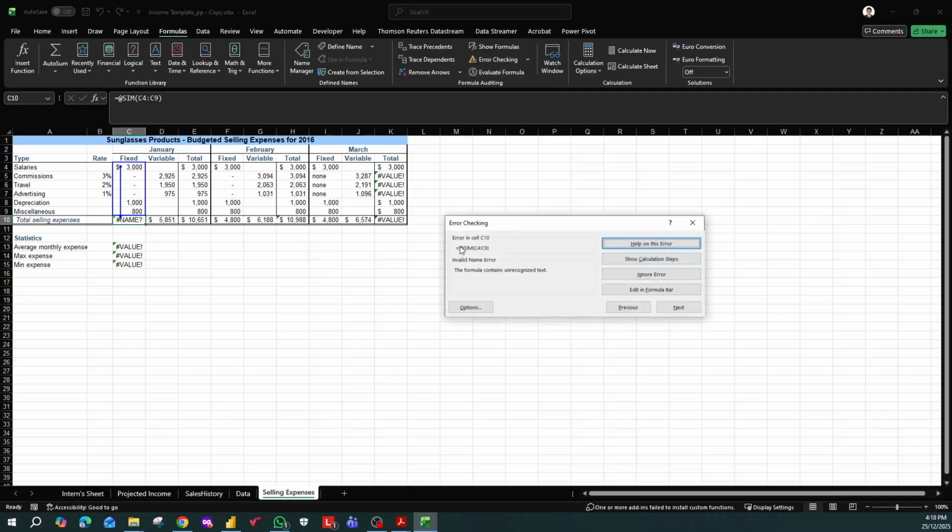It says error in cell C10, equal to SUM bracket C4. So it's the formula errors. If you know the relationship, of course you all know the fixed cost of all this category is the sum of them. So it's the sum function.